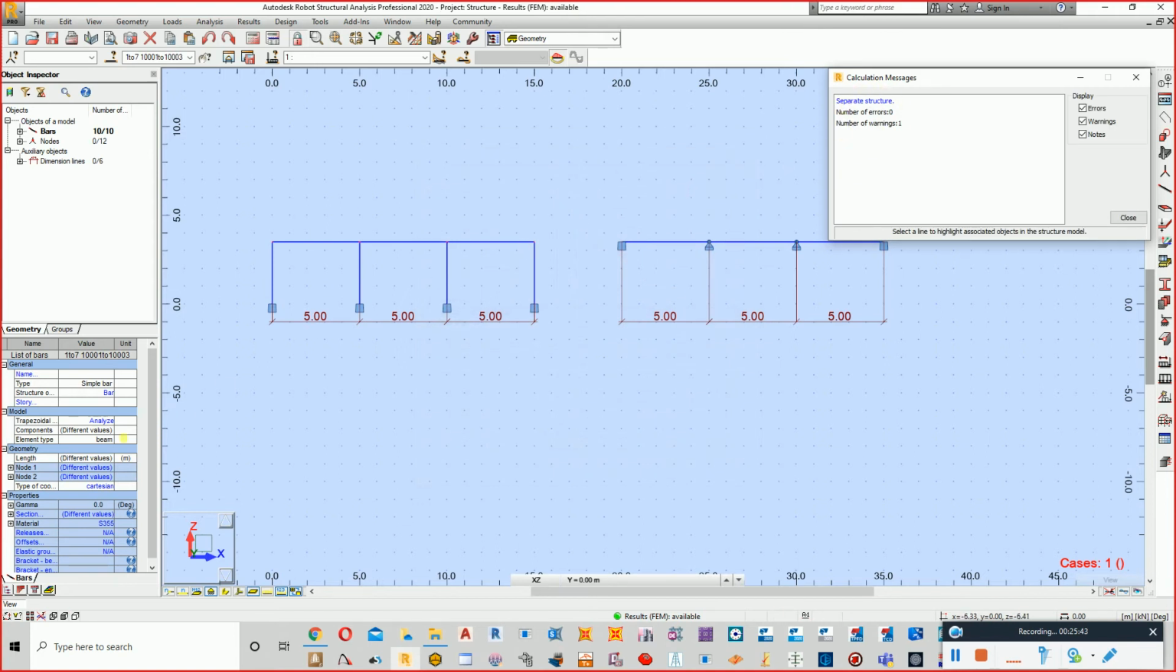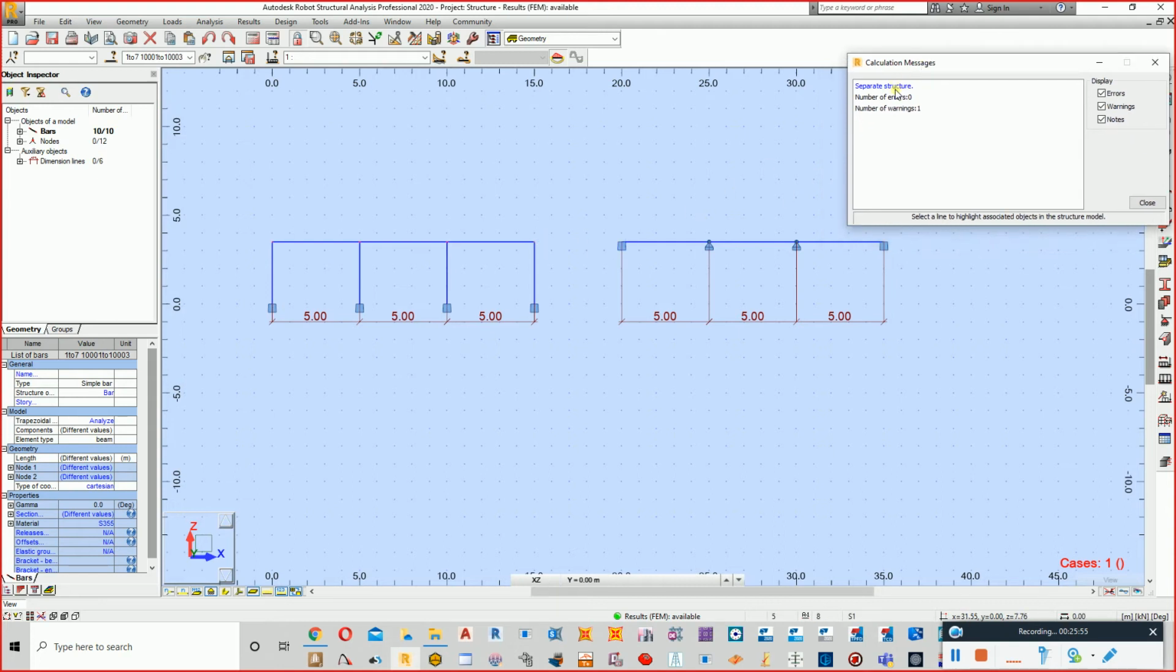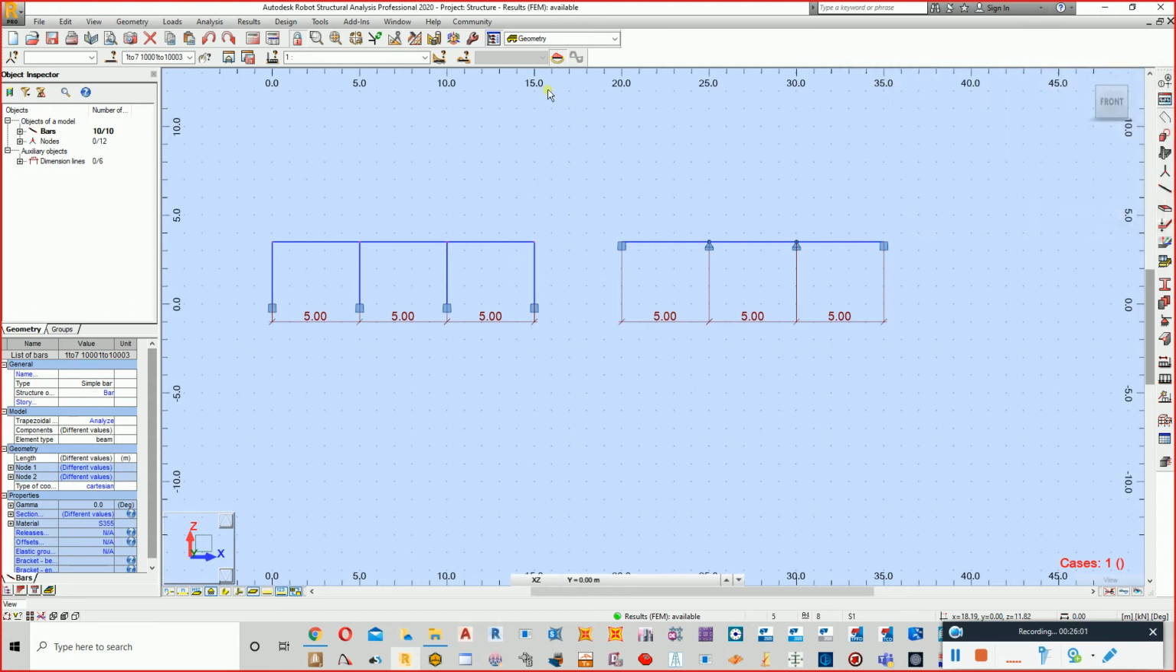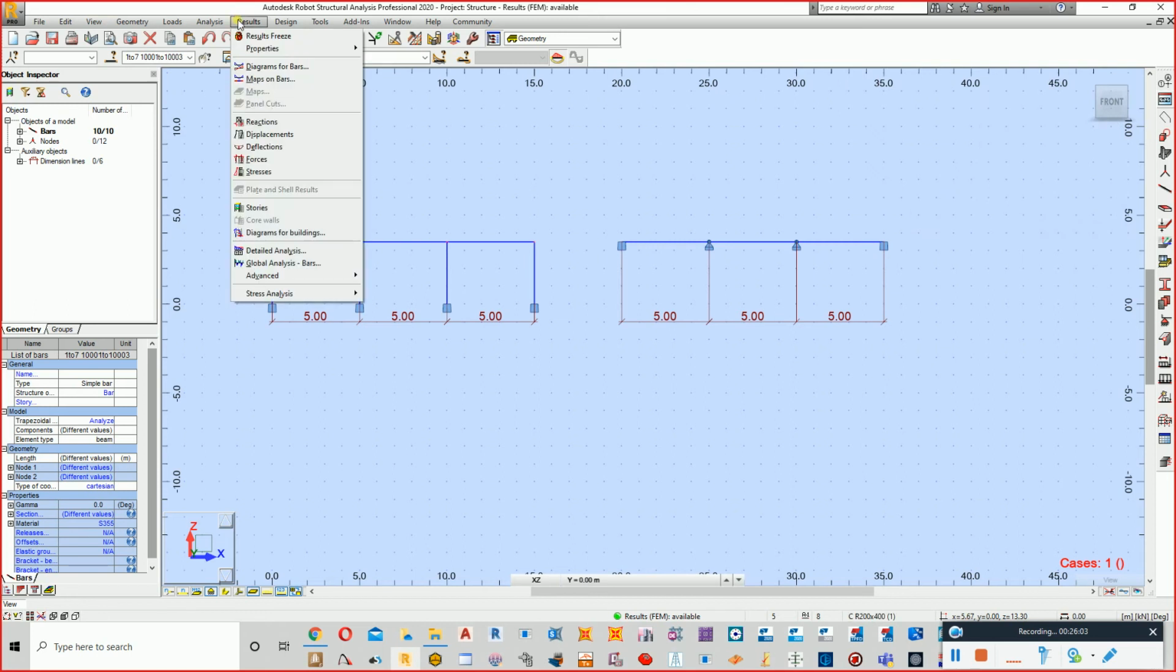That warning was related to the material, since the material was not identified, it was kept as steel only, without identifying the grade. So here, separate structure, because these are separate. It's not an error, but it's telling you that these are not connected. Whether you want them connected or not, it's up to you. Okay, so now we want to go and check the results.